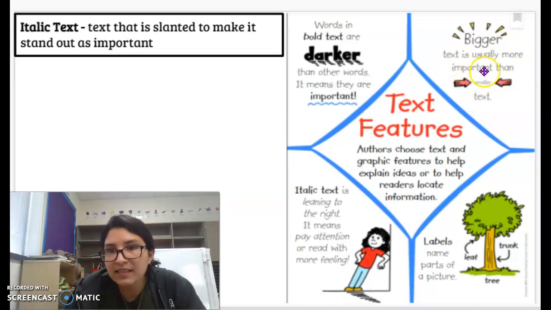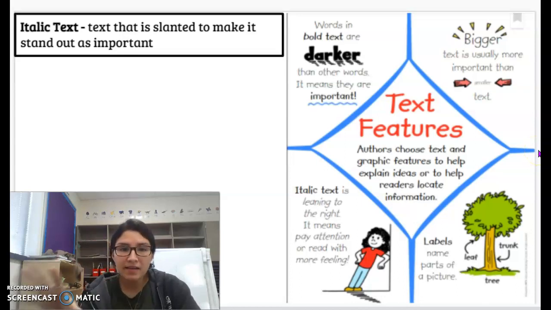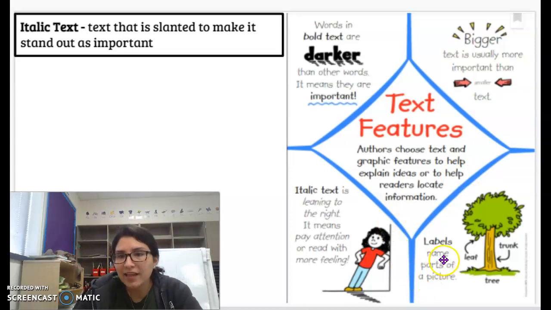Bigger text is usually more important than smaller text, okay? So sometimes you might see bigger text for the heading. That means, hey, pay attention to this bigger text. It's important. Labels. Labels name parts of a picture. So here's a little picture. It's a picture of a tree, so the leaves, the trunk.